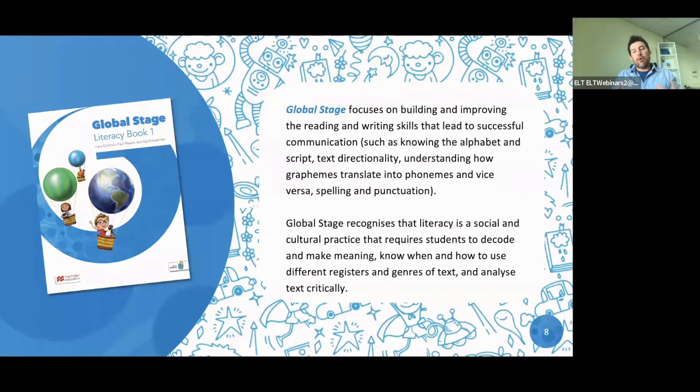So yes, we are focusing on building and improving reading and writing skills. We do know, obviously, we have to cover certain things like the alphabet. We have to look at script, the direction of text, understanding how graphemes translate into phonemes, spelling, punctuation, these types of core aspects of literacy development. We cannot skip them, we cannot evade them. We do need to cover them, but we'll look at ways of covering them in more student-focused ways.